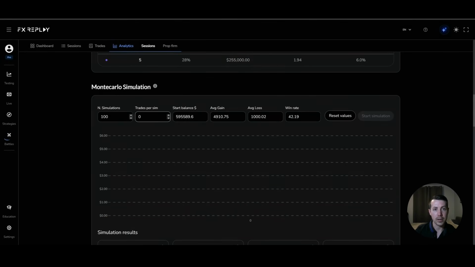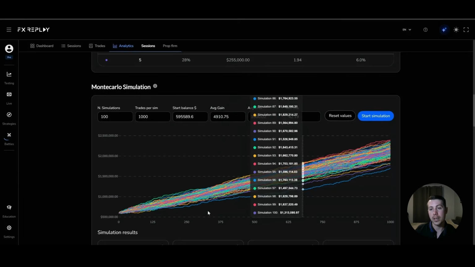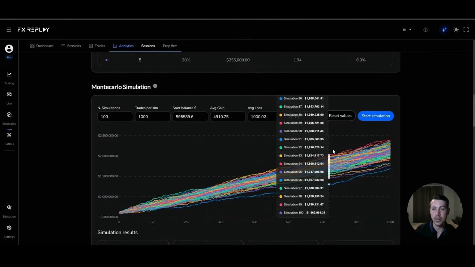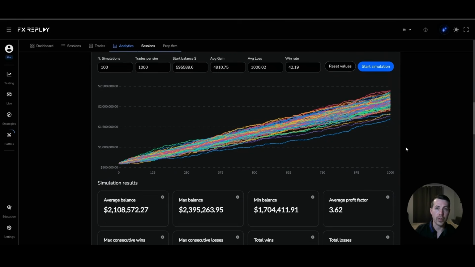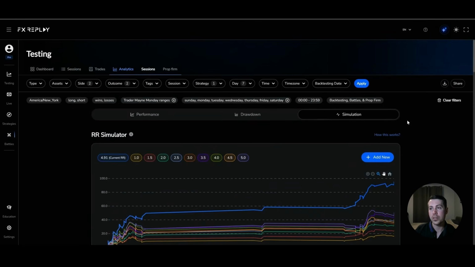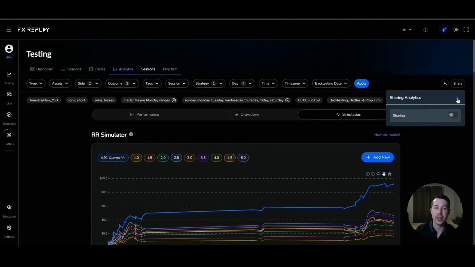If you want to see how the strategy would work over larger sample sizes and a lot more iterations, you can run the Monte Carlo simulation and see all kinds of different equity curve variations. So that's the analytics. If you really are an Excel wizard, you can export the data to a CSV. You can also share it if you have a friend or mentor you want to share your analytics with.